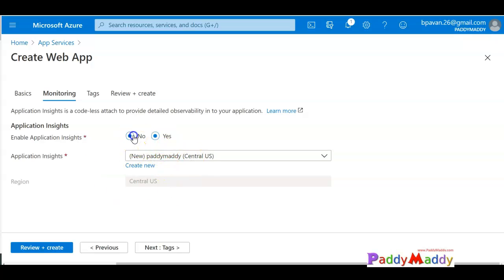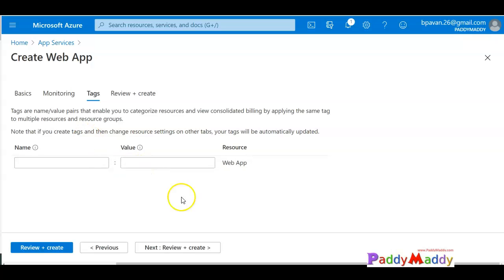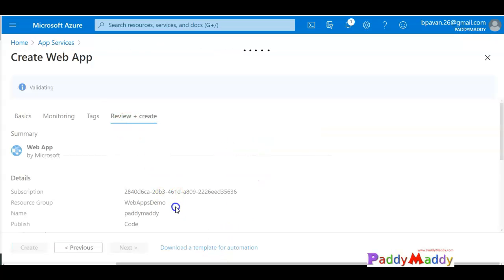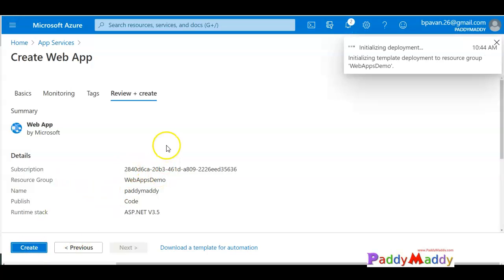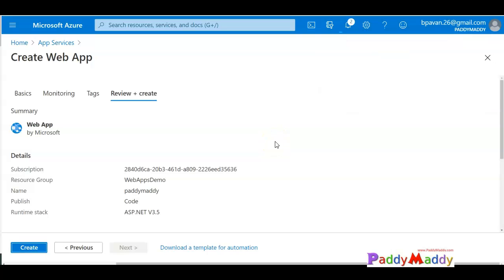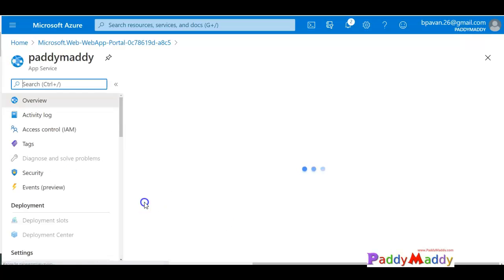So I'm not going to enable application insights at this point of time, and I'm just clicking on tags. If you are interested, you can give tags, and you can see here the resource is a web, which is a default tag that comes up. Then review and create, and you can click on create. That's going to create a web application, and that web application is going to be pointed inside your service plan 1 app service plan.